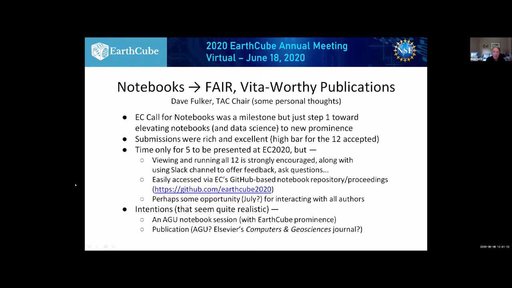And I'm hoping that there might be some opportunity later in the summer. We haven't figured out how to do that, or even if we should try to do it, for interacting with all of the authors to understand what they encountered by way of problems, what they think would be helpful in thinking about this notion of notebooks as VITA-worthy publications. Because as far as I know, this is kind of a first-time effort, and we recognize it as experimental.